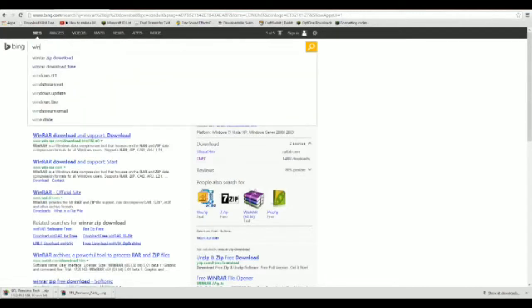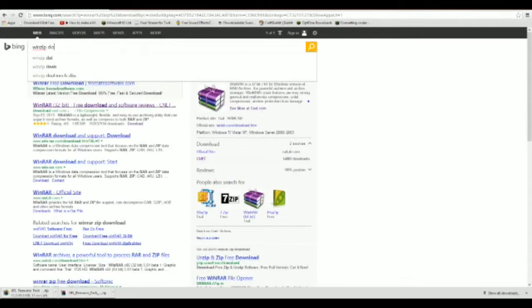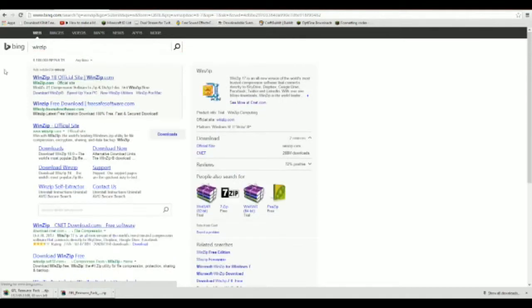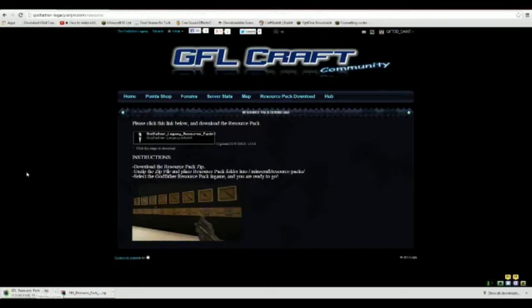WinZip is also another one. WinZip actually has versions for Mac and Windows, and it's got a free trial where you can unzip files with that. But anyway, if you're not familiar with those, just download one of these programs and you can unzip the folder. Once it's done downloading, like I said, you come down here and just click it. I'm using Chrome right now.